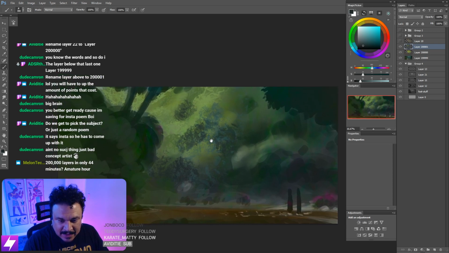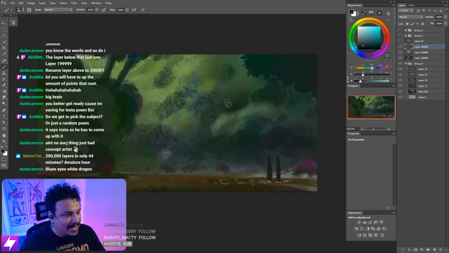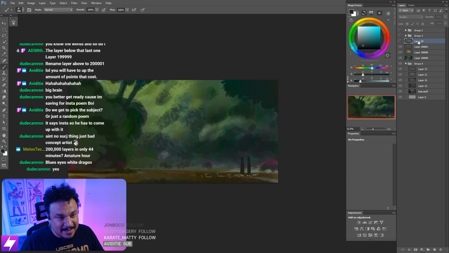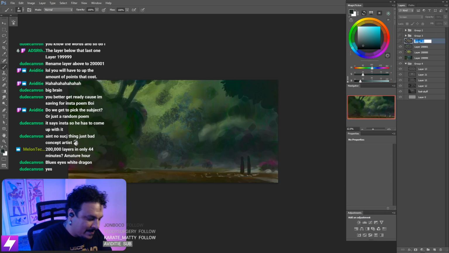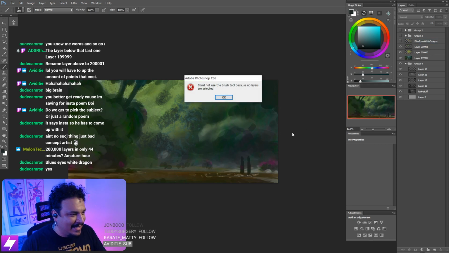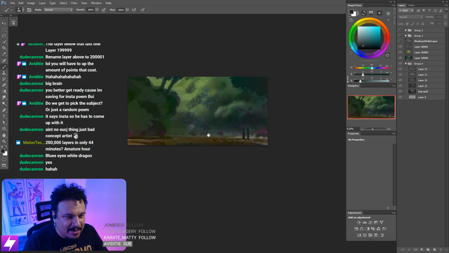Squint. 200,000 layers. Oh, yeah, I already read that one. Rename a layer. Oh, no, name a layer. What's this one going to be? Blue Eyes, White Dragon. That's the name of the layer you want? Is it this one? All right. There you go. You can see it better without the foot stuff. I'm going to officially have to have a foot stuff layer, I think, in every single Photoshop file that I create on Twitch.